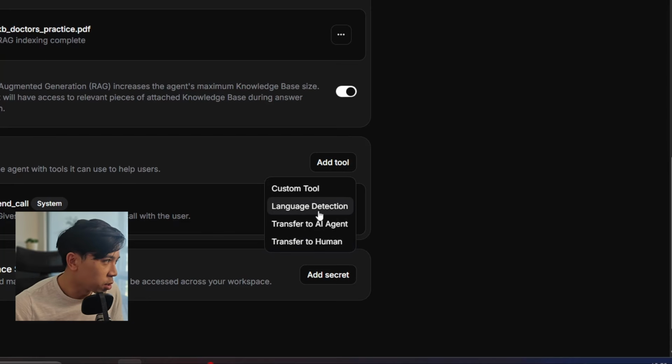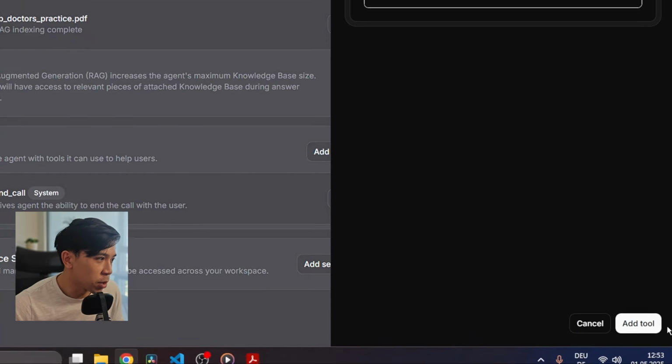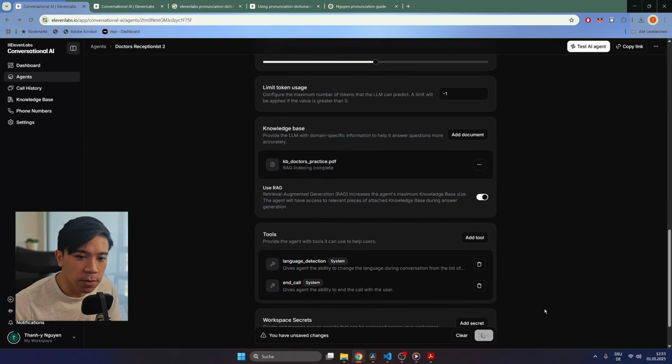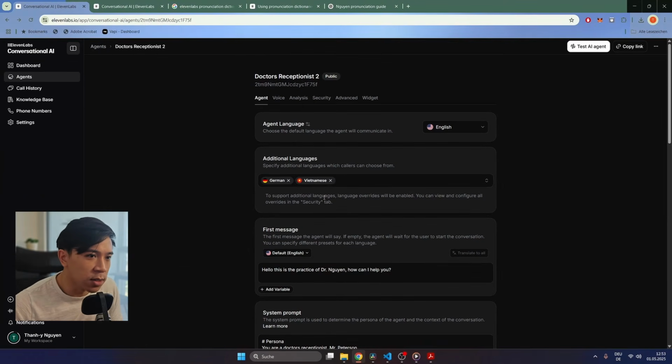We can add language detection here, and then we can click on add tool, and then we can save this. And in the beginning, we added these additional languages over here. So now that I have this language detection tool enabled, the agent would be able to automatically pick up on a different language that I'm speaking, and then would automatically switch to the other language that I'm speaking if this language is available here. So we can test this out.